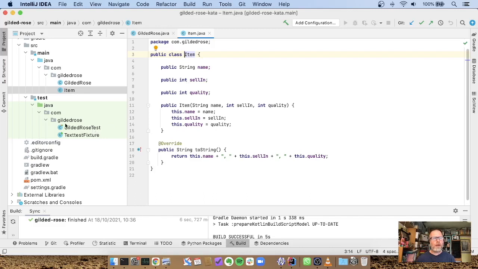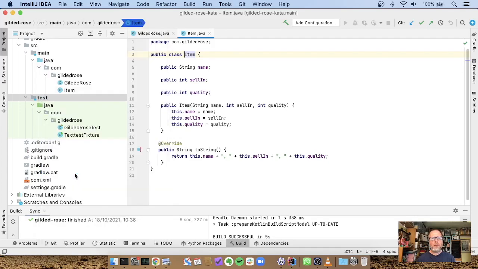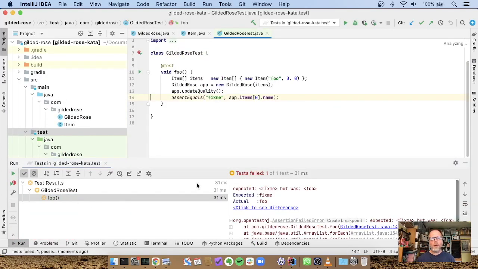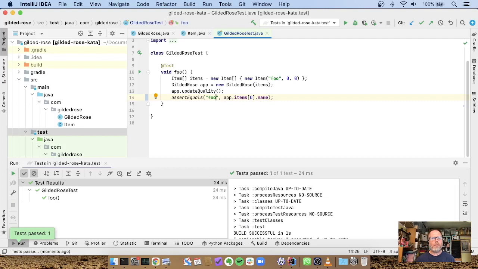And we have some tests, so let's try running those tests before we do anything. They fail, let's have a look why. You see here it says expected fix me was foo. Looking in the code, there's a foo here and a fix me. So I suspect this has been left to give us something to do. So let's try that, run the tests again, and everything passes.